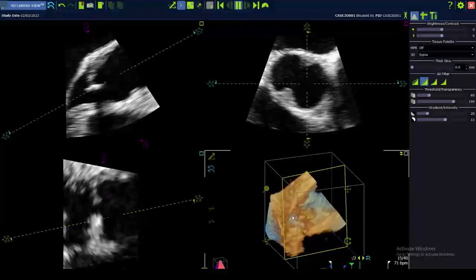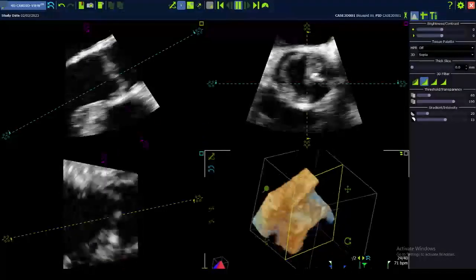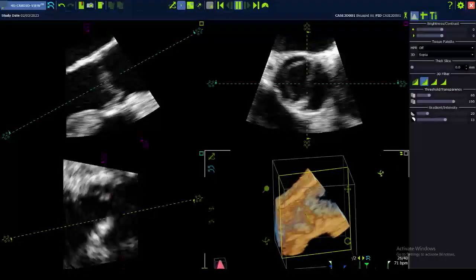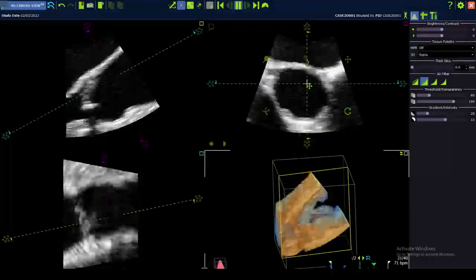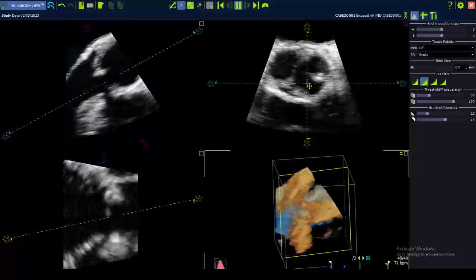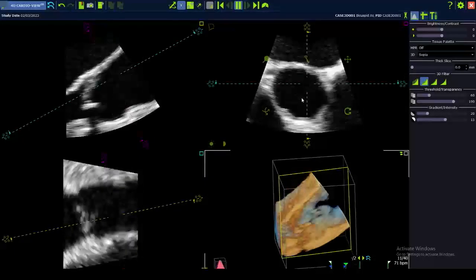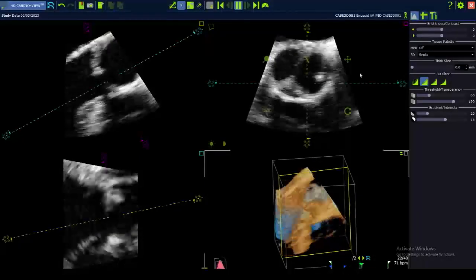Like Dr. Miyasaka said, you could measure from the 3D image. I can lock in the plane here. I personally like to measure from the 2D image, so you can do either or. I know she measured, I think, from the 3D image. We're going to practice measuring on this 2D image.